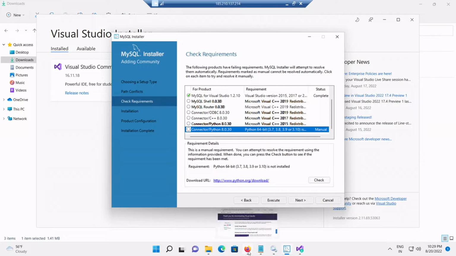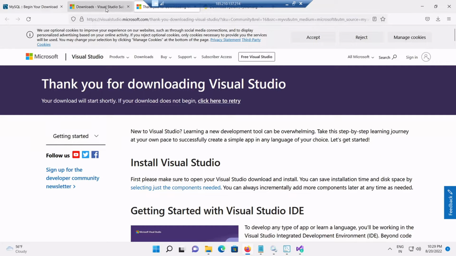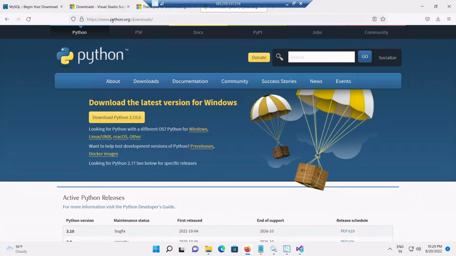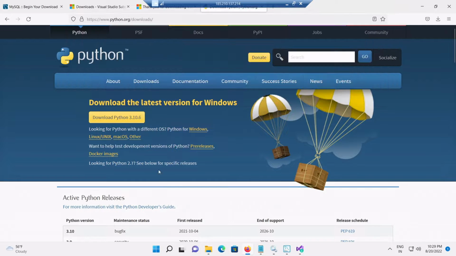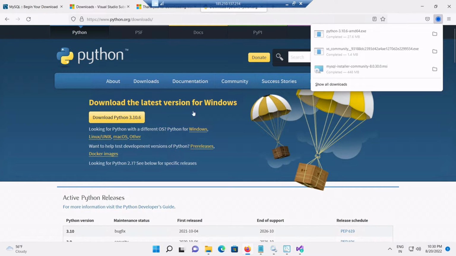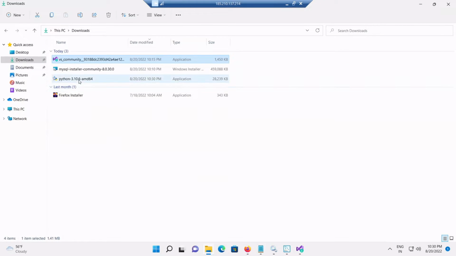Now let's see how we can install the other requirement, Python, in the server. For that, first visit the URL https://www.python.org/downloads. Click the download button next to the latest version available for Windows, which is Python 3.10 at this moment. The download will start automatically, so wait until the download got completed.